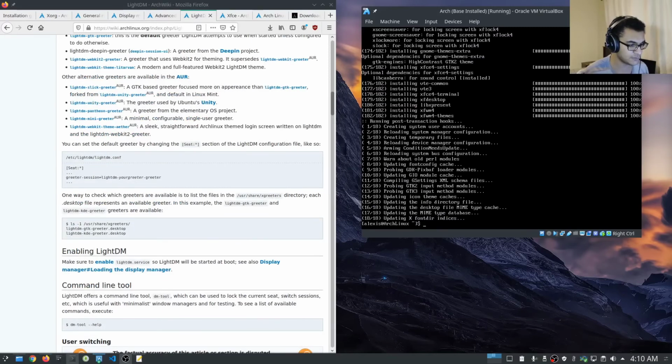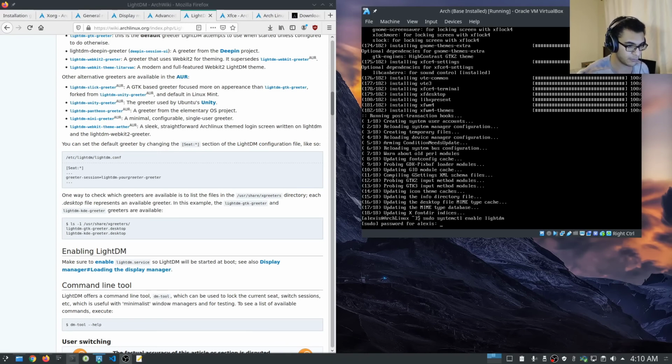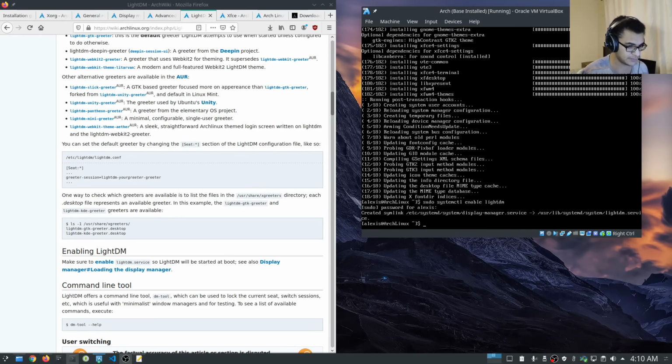Now that we have that installed, we need to enable LightDM. So to do this, we use the sudo systemctl enable, and we say lightdm, and we want to make sure that that is entered. There we are. All right, so that is done now. So we've pretty much enabled that, and we have our desktop environment set up.